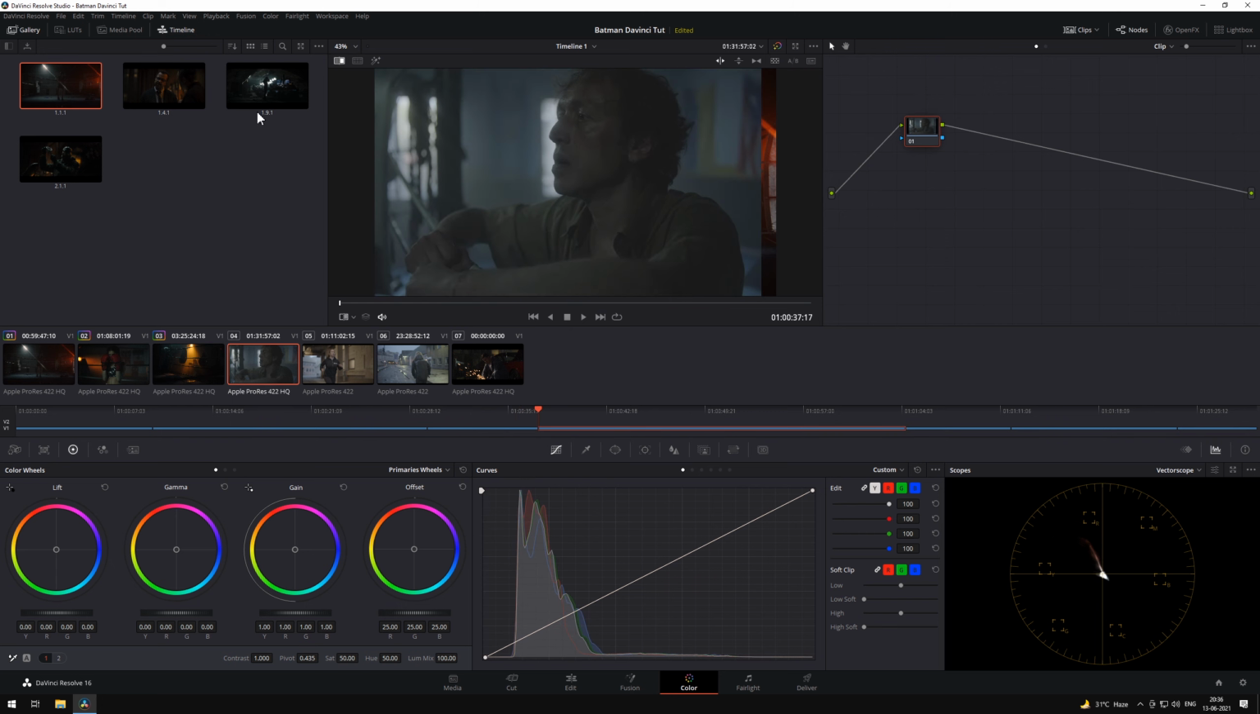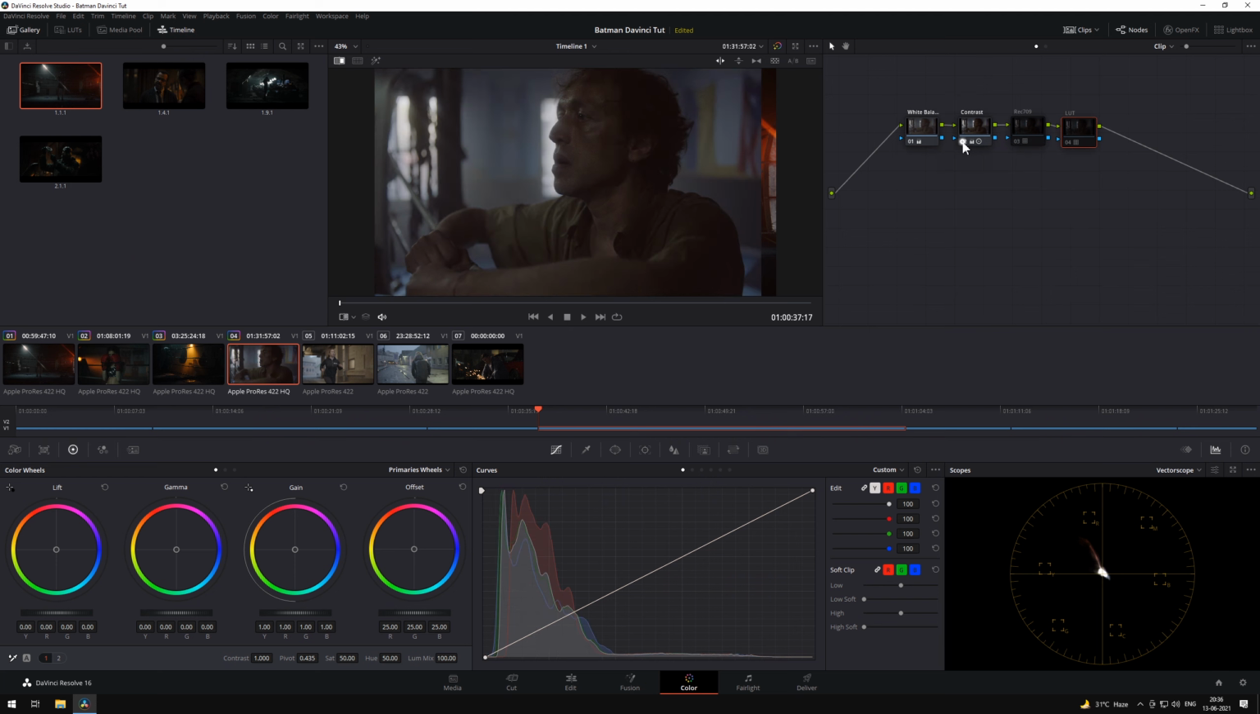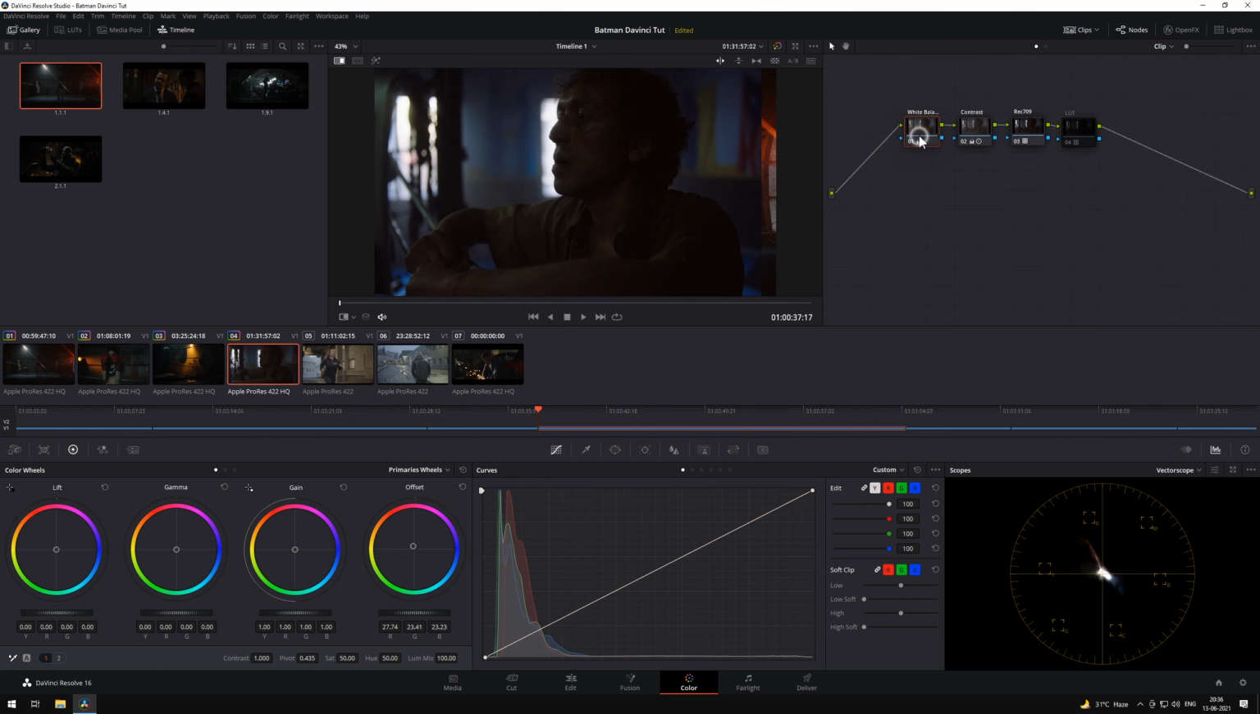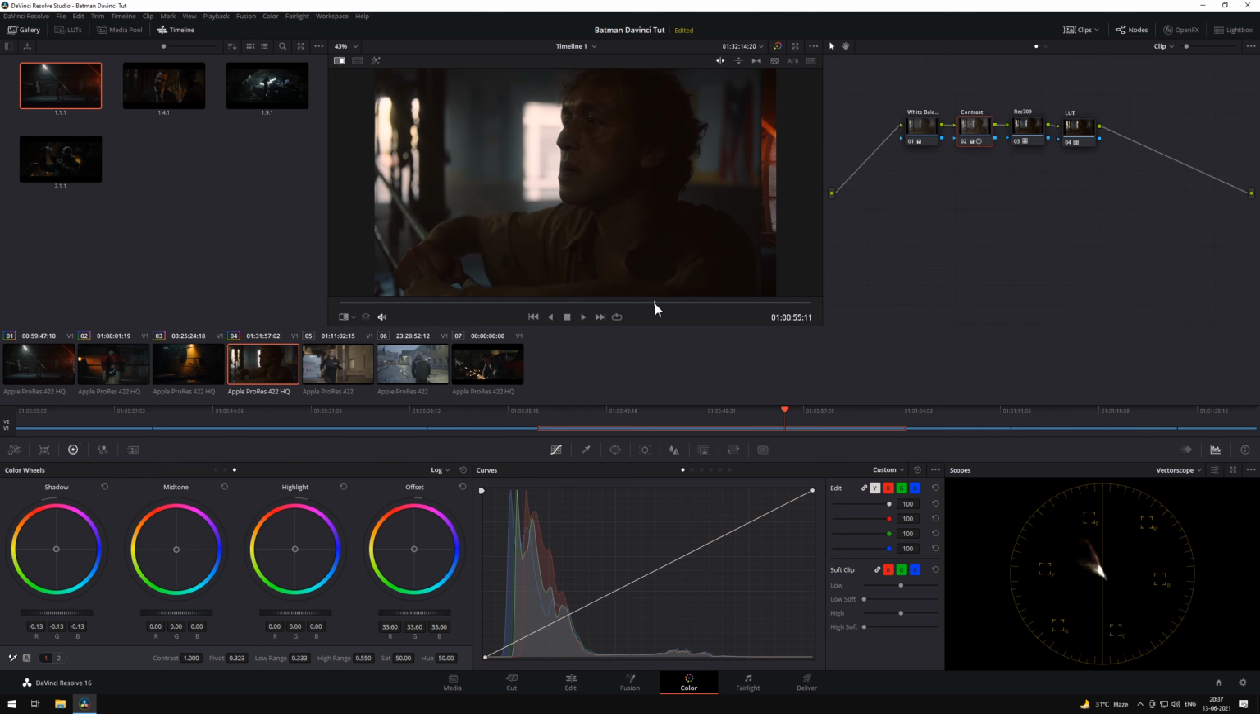As for our fourth shot, let's apply our grade. Let's fix our white balance a little bit. Let's pull up offset a little bit to get more detail on our subject's face. And there we go. This is before our LUT. This is after our LUT.